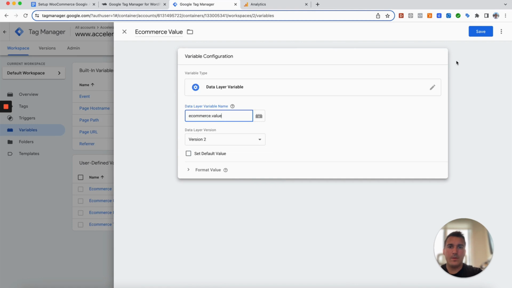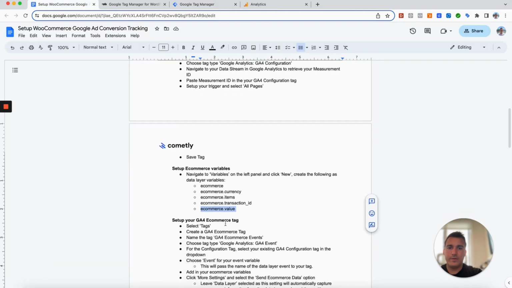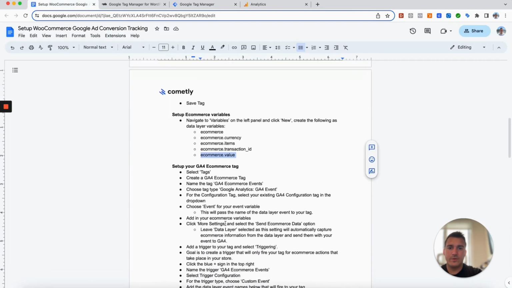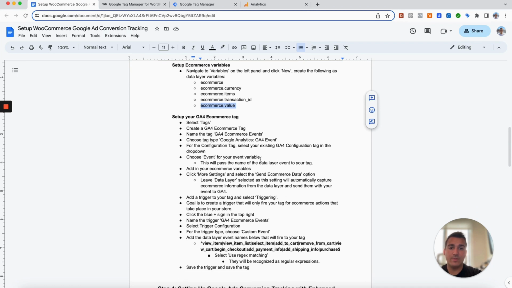Okay. Click Save. Perfect. Now that you have set up the eCommerce variables, what you want to do next is set up your GA4 eCommerce tag. So what you're going to do is name this GA4 eCommerce events. We're going to select the existing configuration tag, and we're going to make sure that we choose event for the event variable, right? So anytime that there is an event, it's going to pass this data in every time.